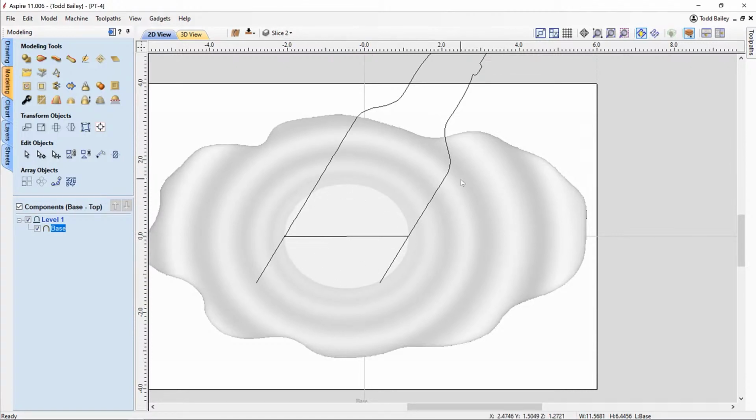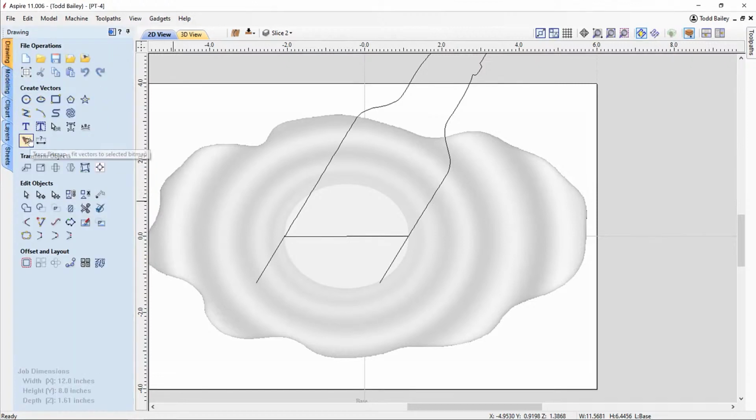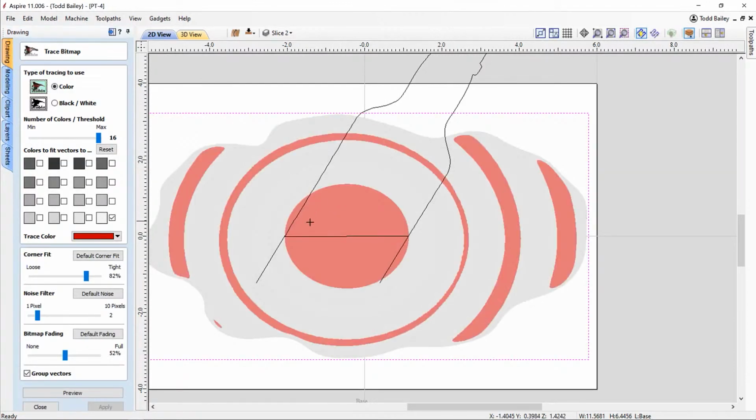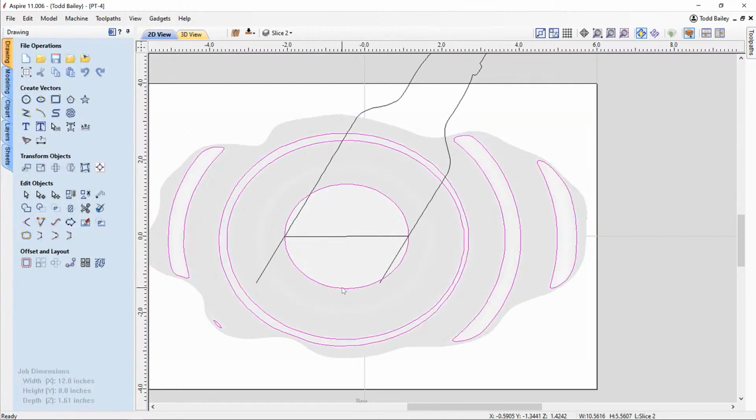So we're going to select that component. You'll see it's selected here in our component tree. I'm going to go to our drawing tab and we are going to choose to trace the bitmap. We're just going to click on that plateau. We'll click preview and then apply and then close. And then we'll select that vector.